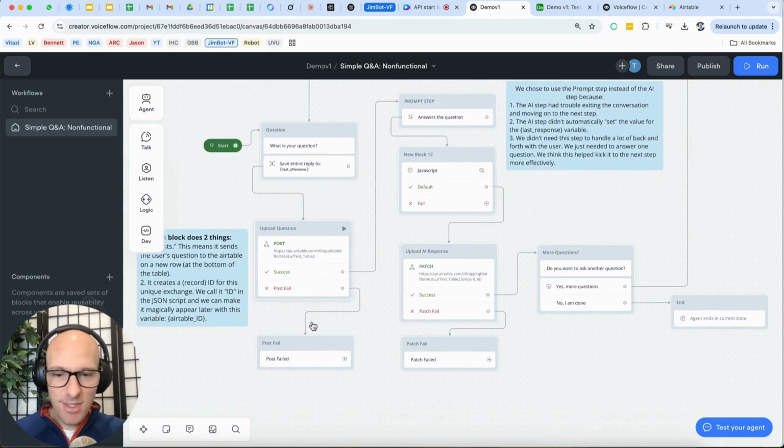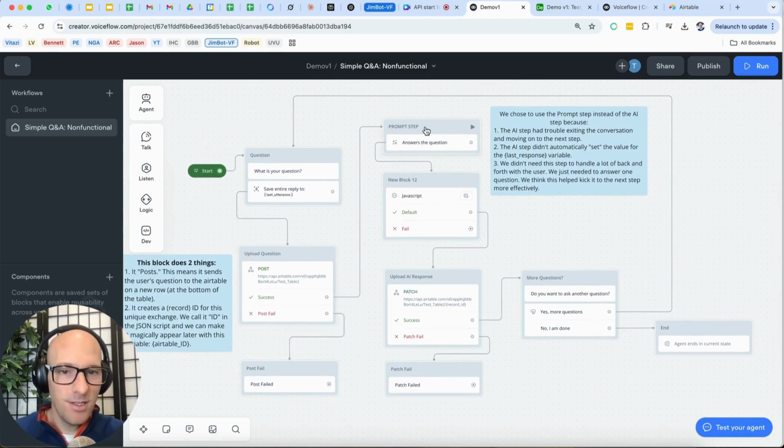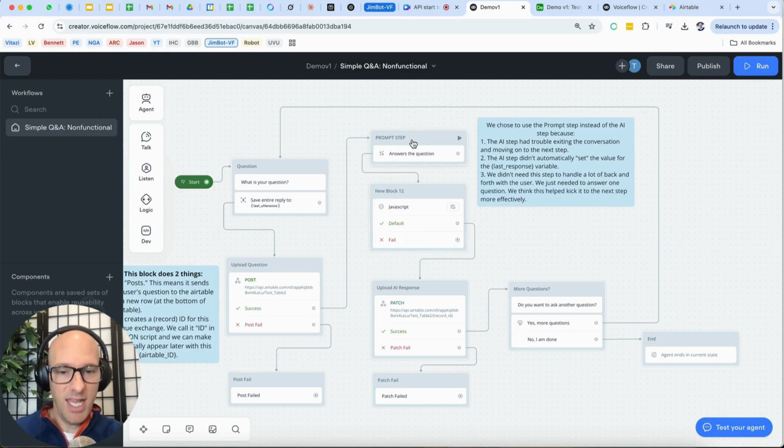So next, if it fails, it goes to this box here. If it succeeds, it hops over into this prompt step, which is basically the AI answering the question. Then it does a little bit of formatting here with JavaScript and hops into the final API, where it then posts on the same row that it created in the post. It actually is called a patch now because we're on the same row, and it patches in information, a second piece of information, which is the AI's answer to the question.